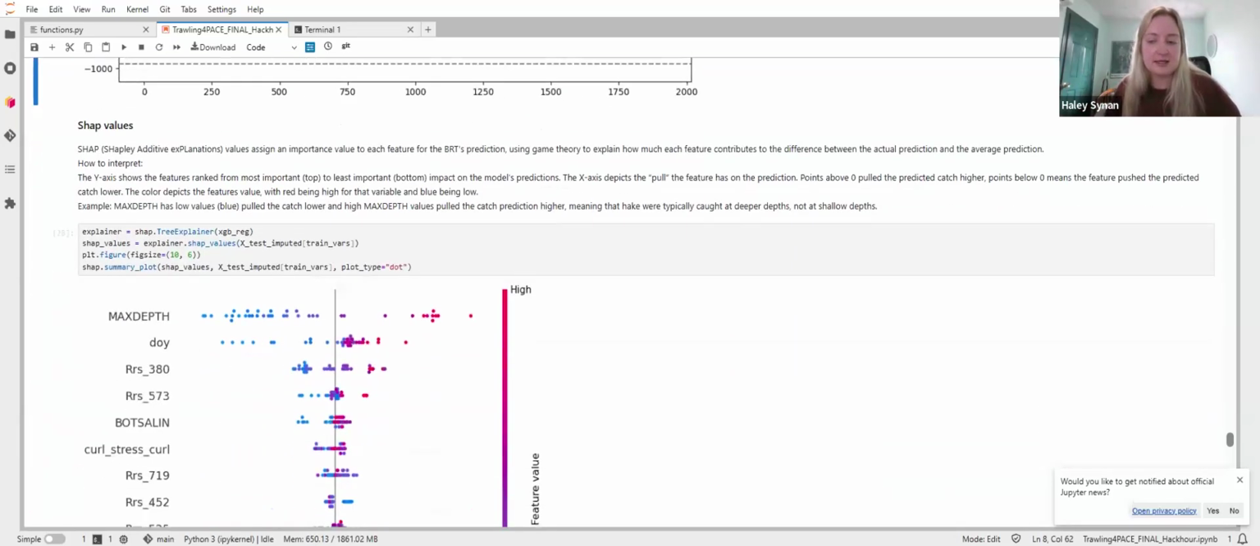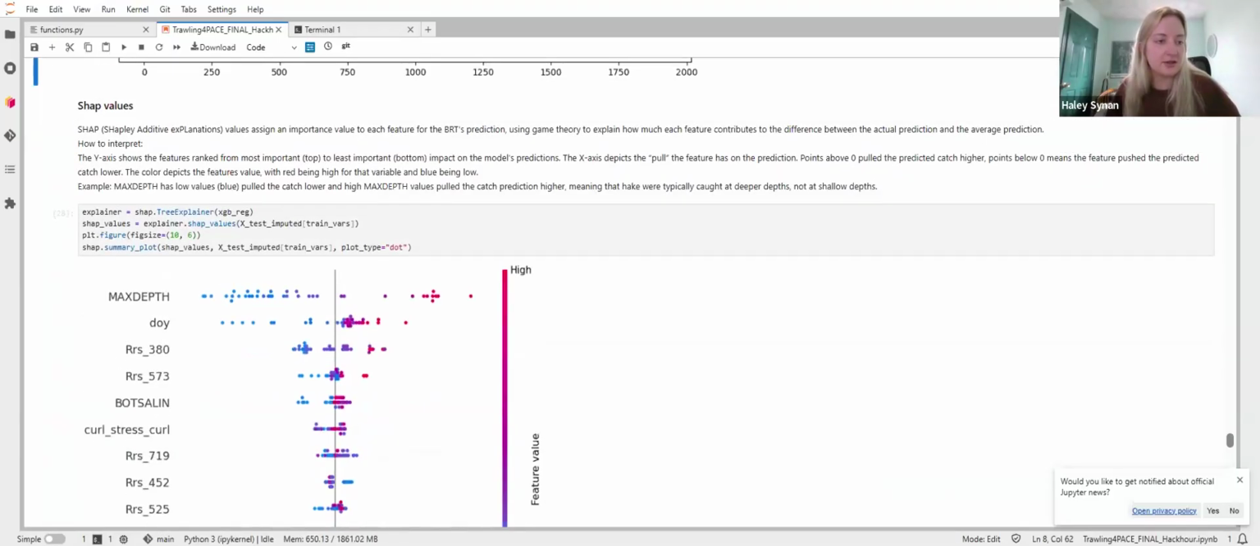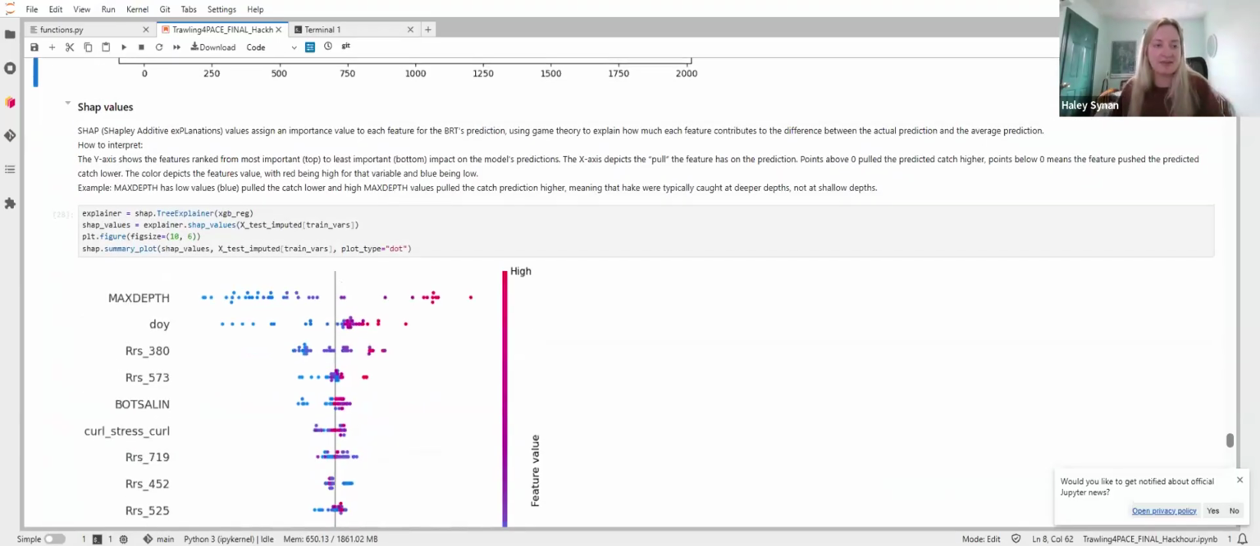Okay. And then we also are going to plot some SHAP values. These assign an importance value to each feature that you use to train the boosted regression tree. And this is kind of funky. I don't quite know how this works, but it uses game theory, which I thought was really interesting.